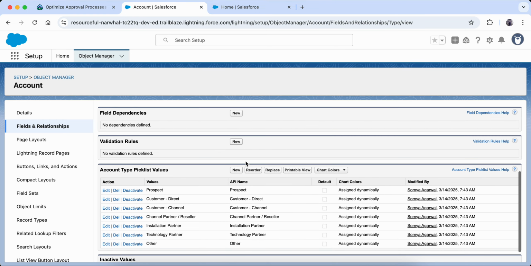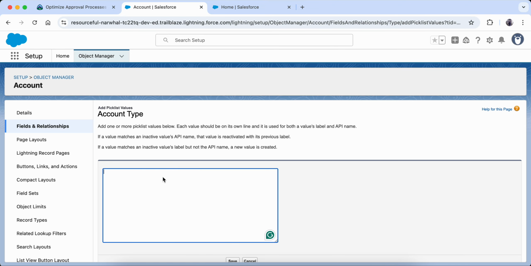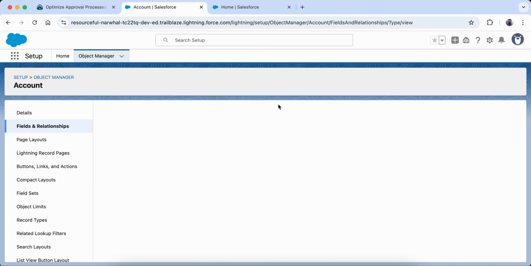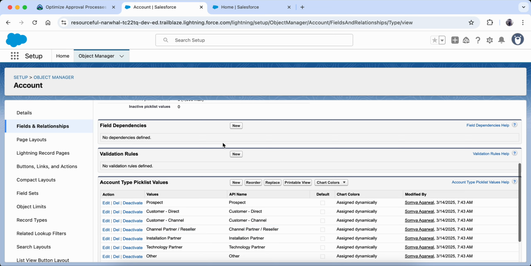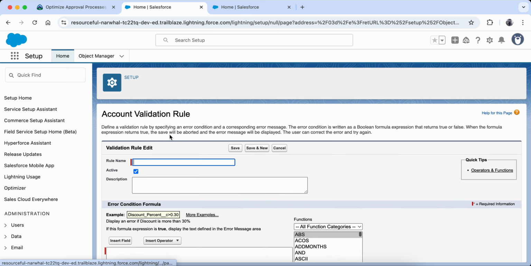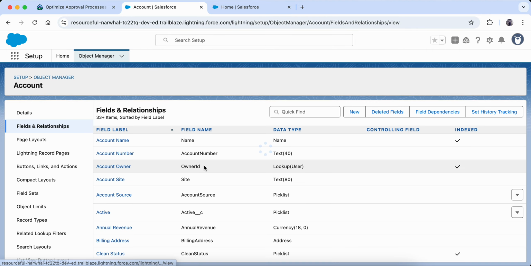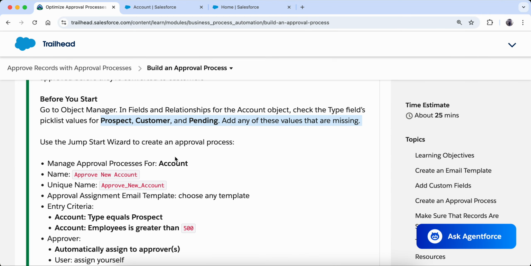Okay, so let me create a new value here, which will be pending, and I'm going to save it. Okay, so we have prospect here, pending here. Okay, so now let's see.